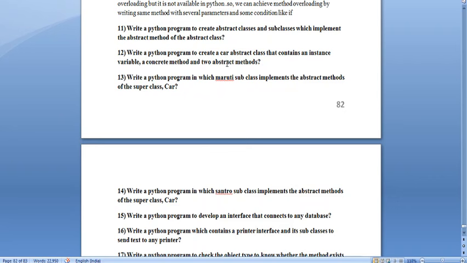Write a program to create a car abstract class that contains an instance variable. We have to first create a car abstract class that contains one instance variable. How do you create an instance variable? Through a constructor. And a concrete method, which is a normal instance method, and two abstract methods.